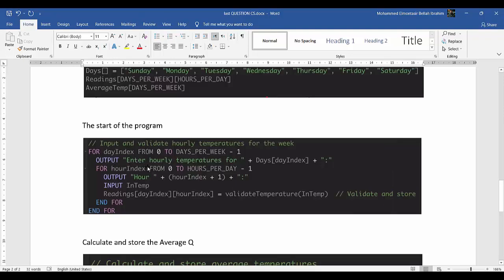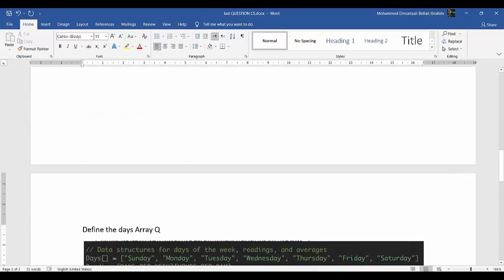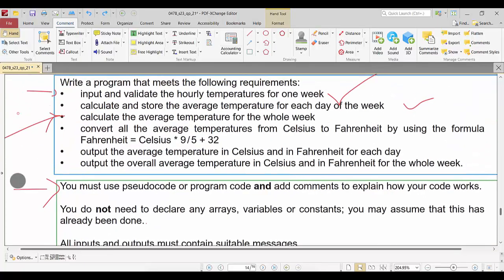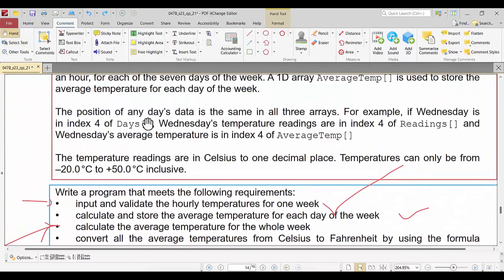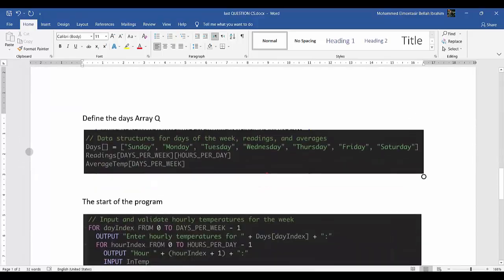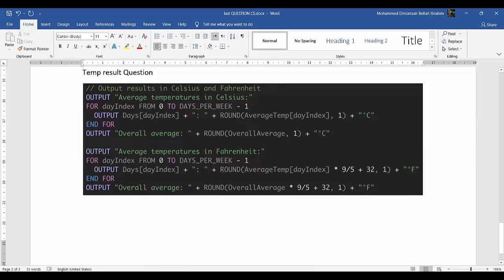The output must be enter outlet temperature for, and I have to add the days index for this day, because the examiner at the beginning of the question said you have to imagine that the position of any day is in the same three arrays. So for each array I have to select the specific number. For Sunday I have to use one, and for the others I have to follow the same procedure.